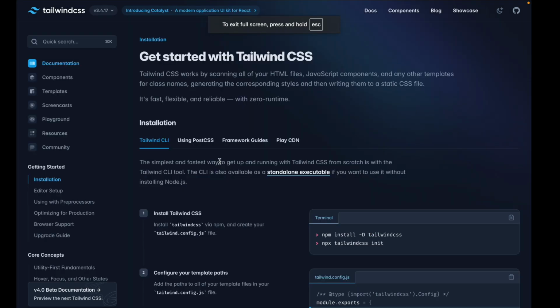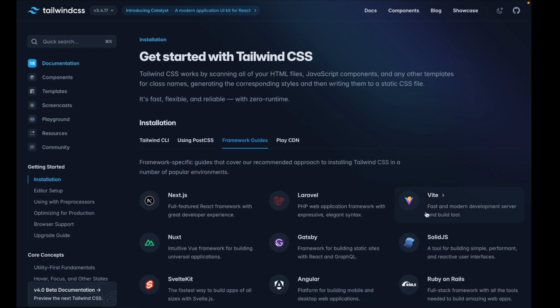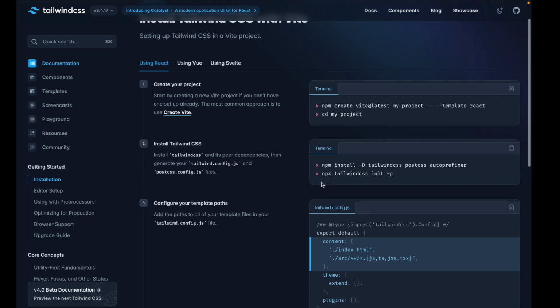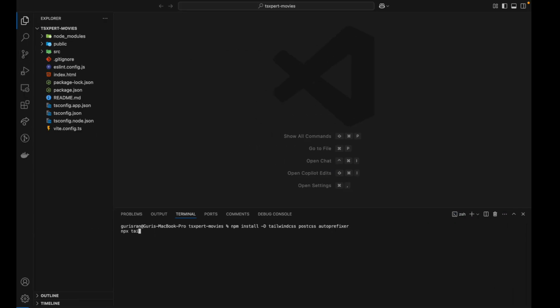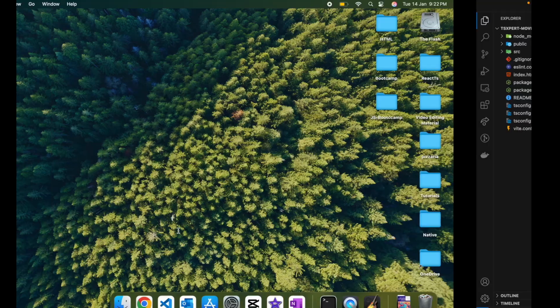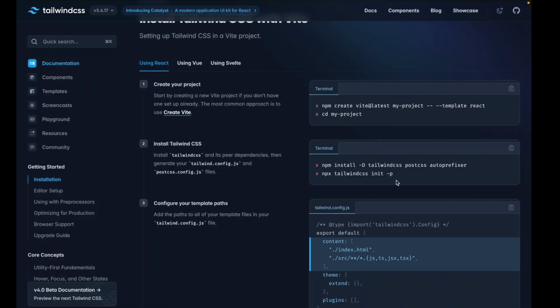We're going to go to Get Started, and since we're using a framework, we're going to go to this framework guide. We are using Vite. We have already done this, so we need to just copy this npm install tailwindcss and postcss command. You can just copy both of these commands. We'll just do one by one. So I'm going to do the first one just in case we hit any errors.